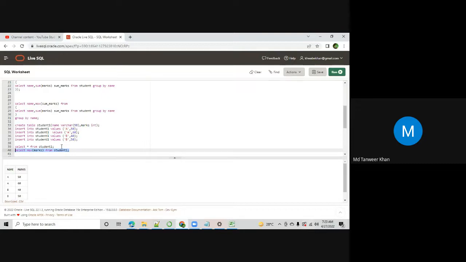60. 60, because you're asking for the maximum marks. So from all this marks column, it will check which one is the maximum. Okay. 60 you got, correct? Hope this is clear.